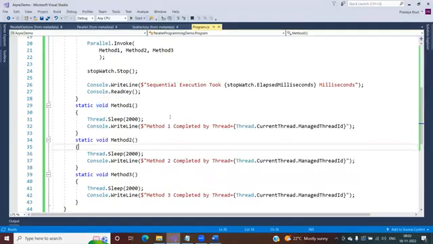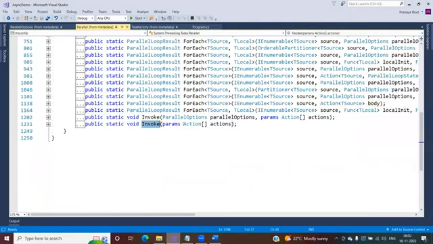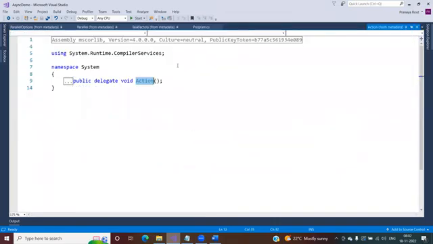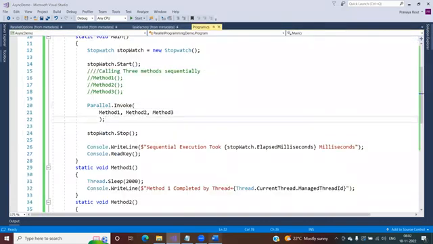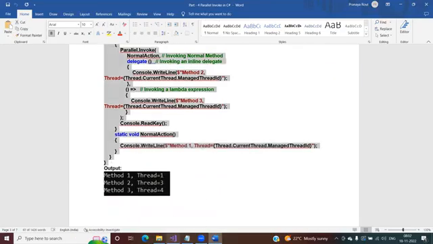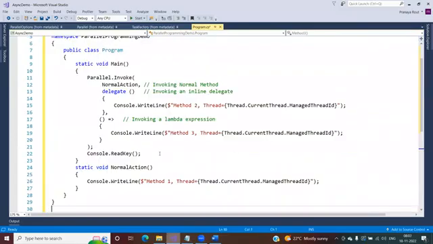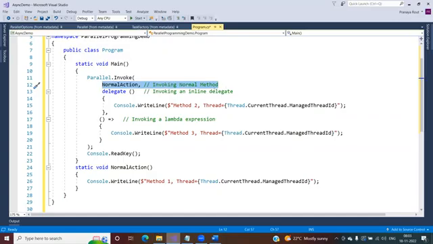So, example to invoke different types of methods. Okay, guys, if you look at this Parallel.Invoke method, it is taking some Action parameter. So what is Action? Action means it's a delegate. Delegate means what? You can pass a method, and it is also possible to pass what? An anonymous method. It is also possible to pass what? A lambda expression. Let me show you these things practically. So in this case, this is my normal method. Using this Invoke method, I can pass a normal method like this. This normal method is going to be executed.